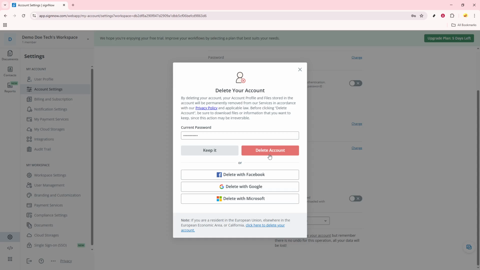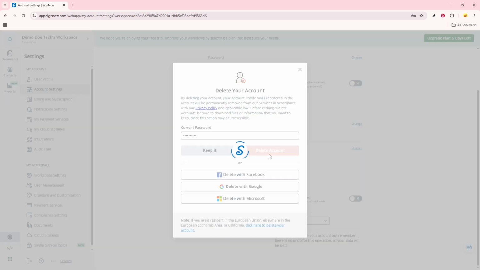This is your final confirmation step. If you're absolutely sure about your decision and have already made up your mind, go ahead and click this button. The system will then process your request.